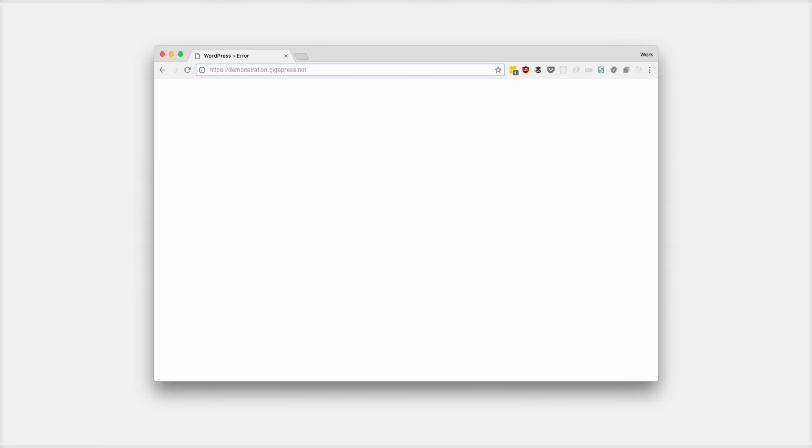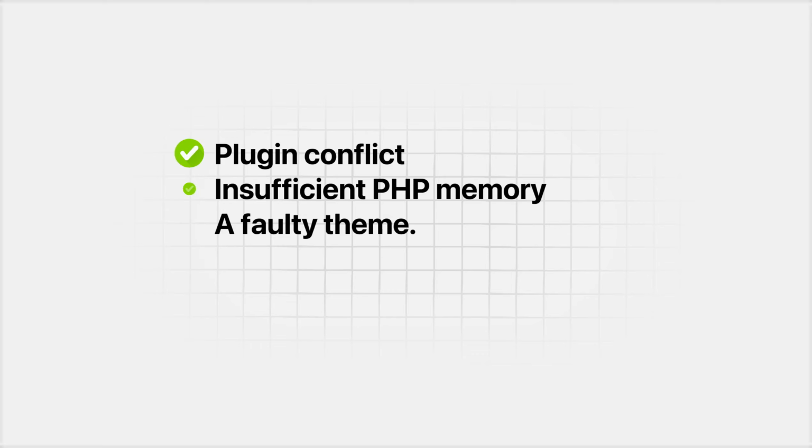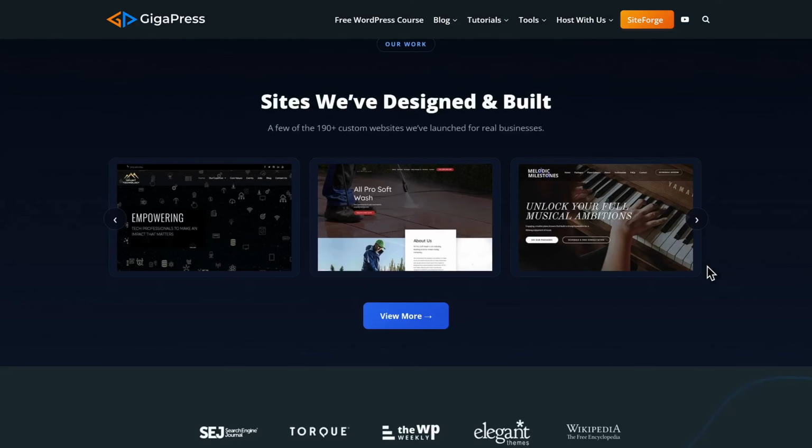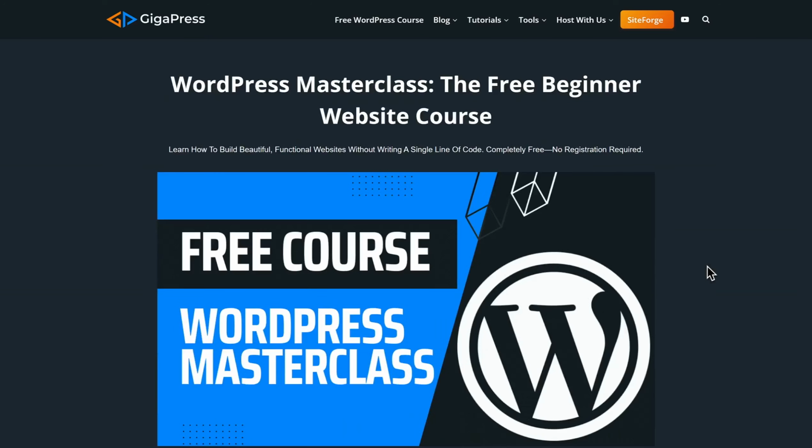And that's it! That's how you fix the WordPress white screen of death. In most cases, the problem is caused by a plugin conflict, insufficient PHP memory, or a faulty theme. If those methods don't solve the issue, enabling WordPress debug mode and checking your server configuration will usually point you to the exact cause.